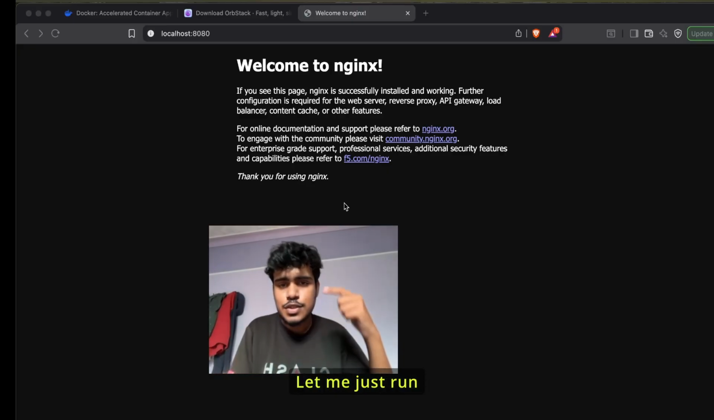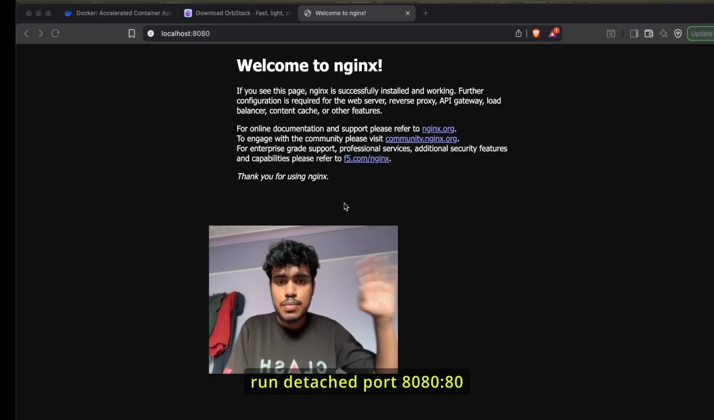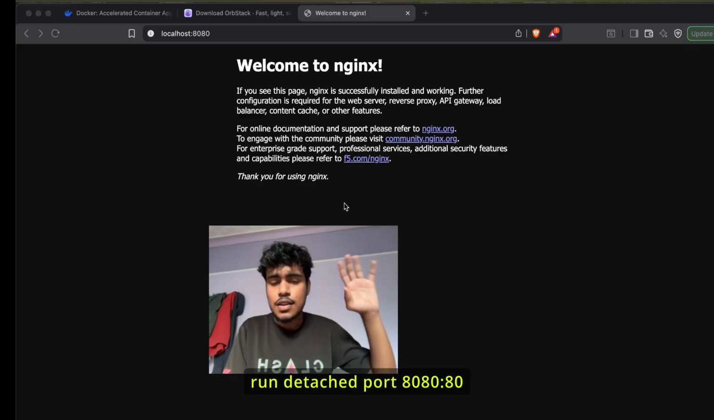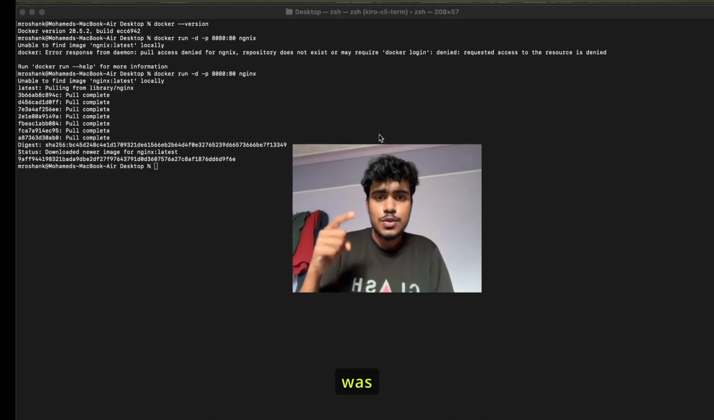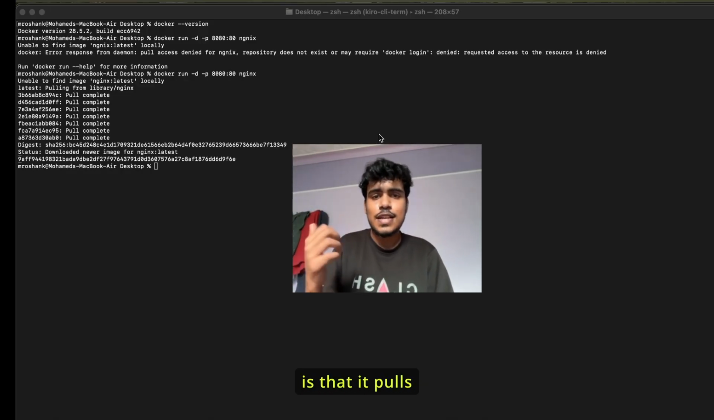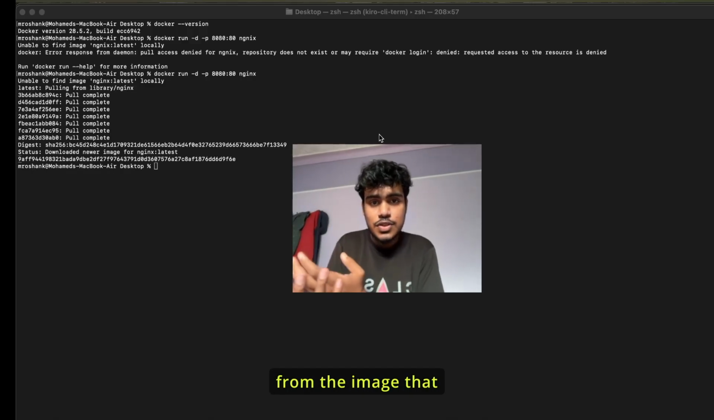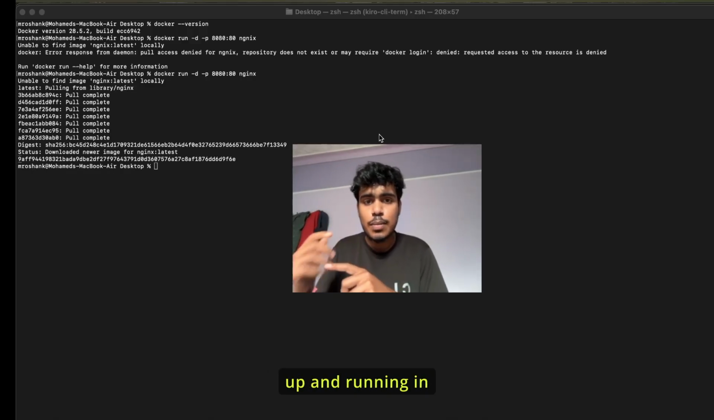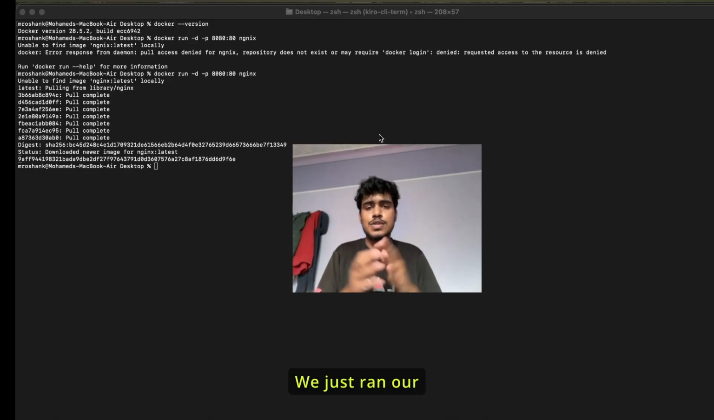So that's it. Let me run you through what happened when we ran docker run -d -p 8080 and nginx. What literally happened under the hood is, at first you can see Docker was trying to locate the image on our laptop locally, and it was not able to find the image. So it pulls the image from the hub, and then it creates the container from the image that it has got, and the container is now up and running on the port that we mentioned, which is 8080. So that's pretty much it. This is really cool. We just ran our own container.